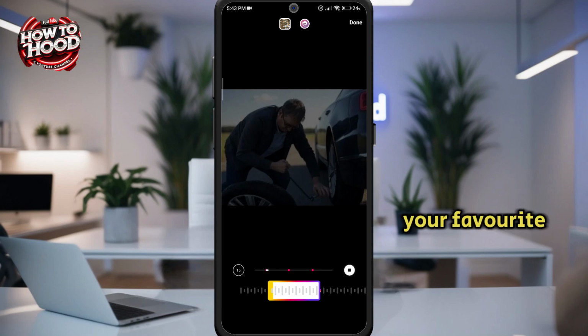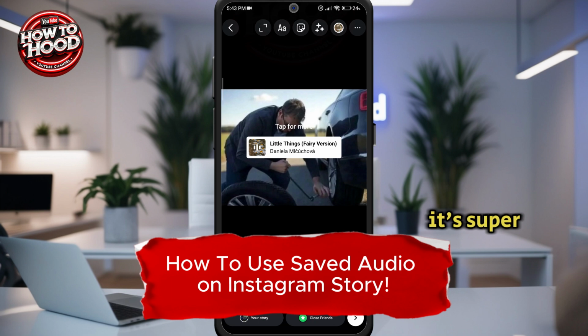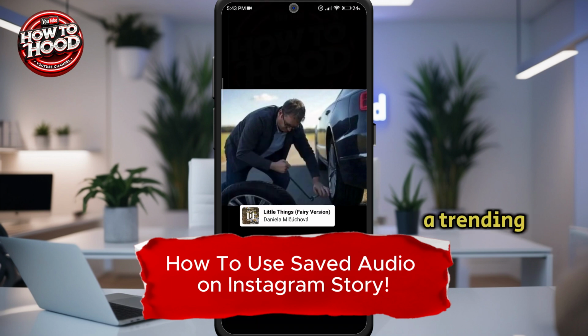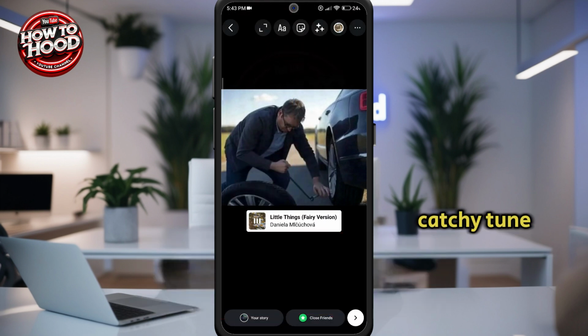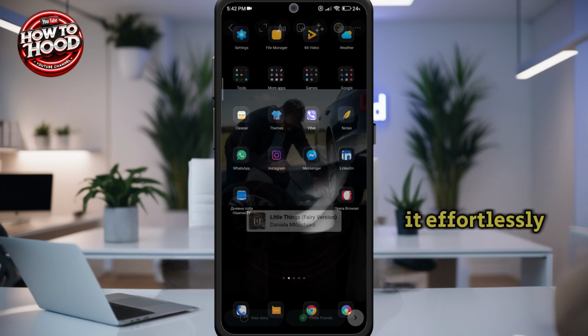Want to add your favorite saved audio to your Instagram story? It's super simple. Whether it's a trending sound from a reel or a catchy tune from a story, I'll guide you through the steps to save and use it effortlessly.